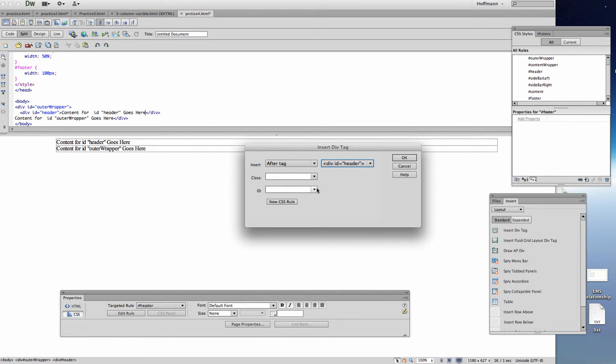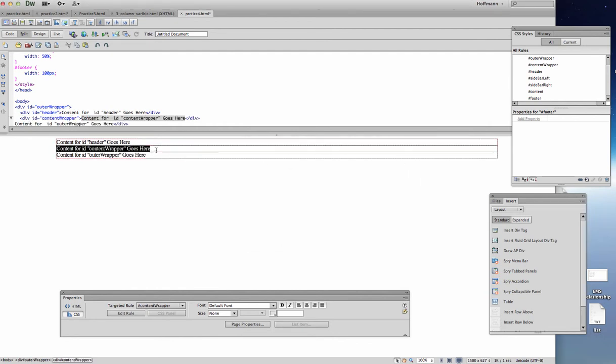Okay, then you're going to go down here and you're going to find content wrapper. You see how each one of these are disappearing as you're working on it, and you're going to select that. You just check and make sure you did everything right before you close out. Before you hit OK, make sure it says content wrapper, after header, after tag, and then hit OK. So now you notice that your content is going below your header.